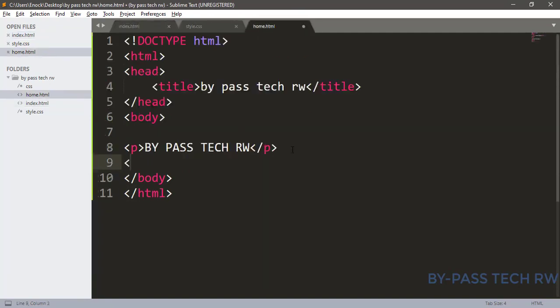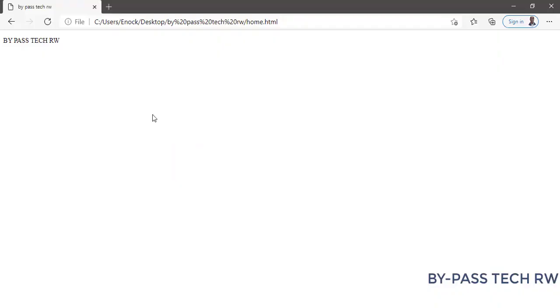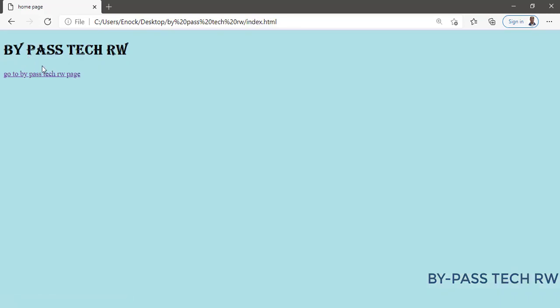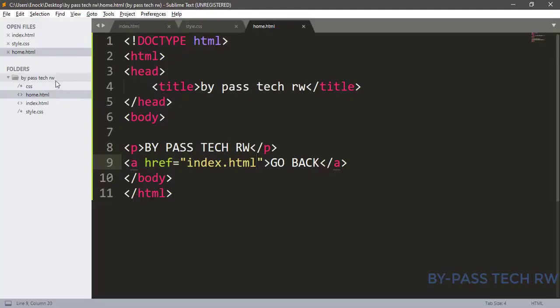Let us go make a go back link here. We say A as a link, then say go back, then write index.html, then refresh it. You see, when we click here, we go back. Now this will work when these two different documents are inside the same folder or the same directory.